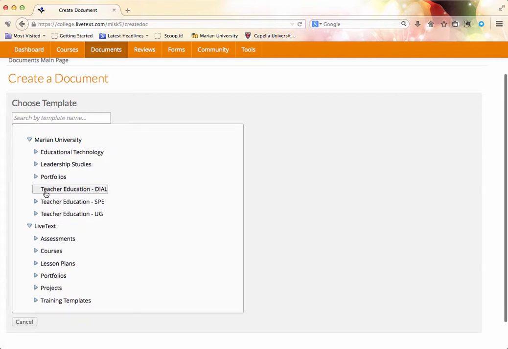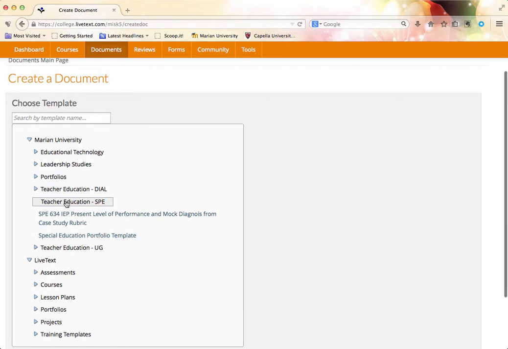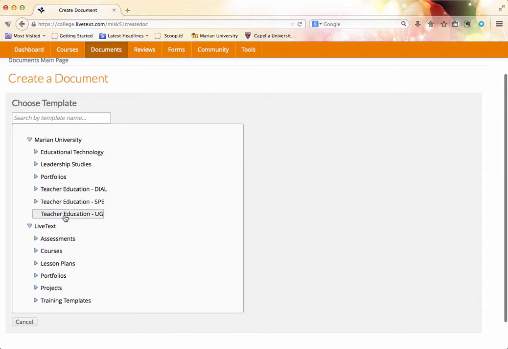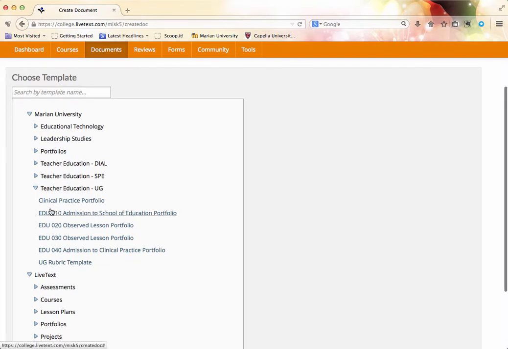If you are in Teacher Education and Dial, you can select that, and the Dial portfolio is right here. Special Education has the Special Education portfolio template here. And then for Teacher Education for undergraduate students, these portfolios are going to be listed here, and they are specific to your course that you're in for field experience. So if you're in 010, this is your portfolio, 020, 030, 040. If you are in clinical practice, meaning that you're student teaching, then you select the clinical practice portfolio.